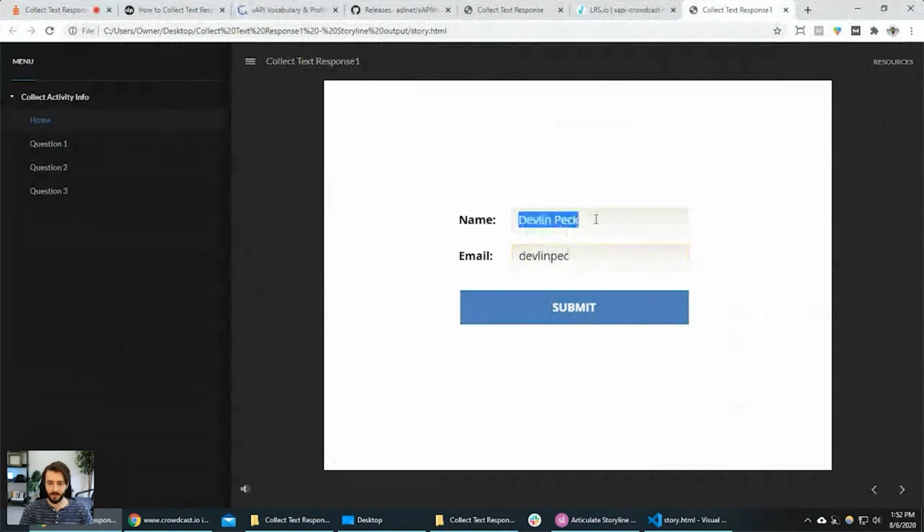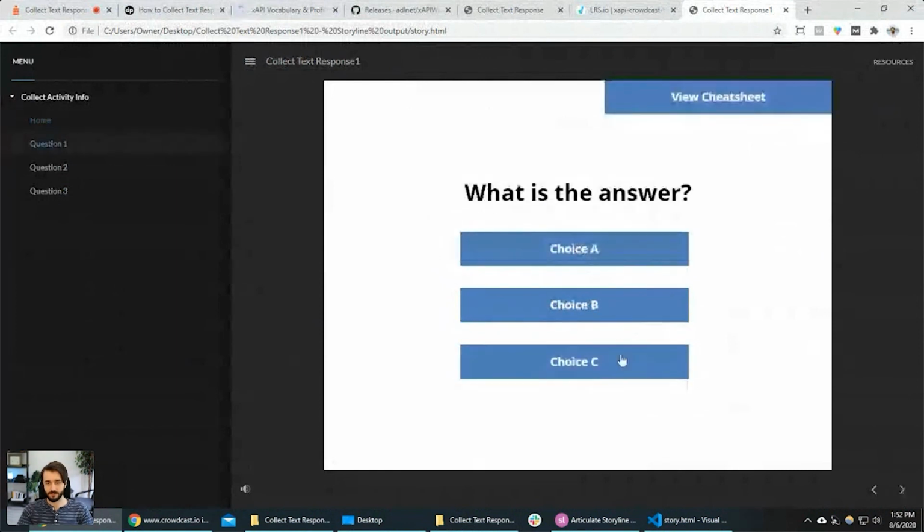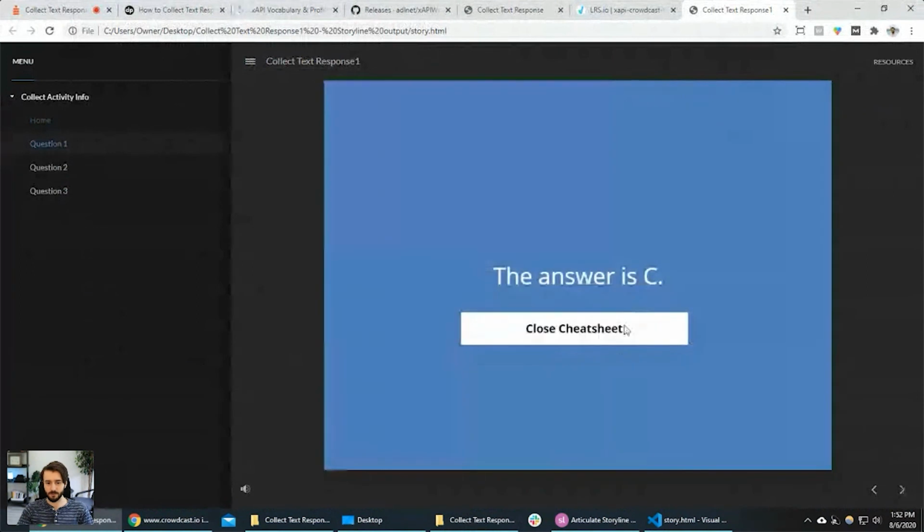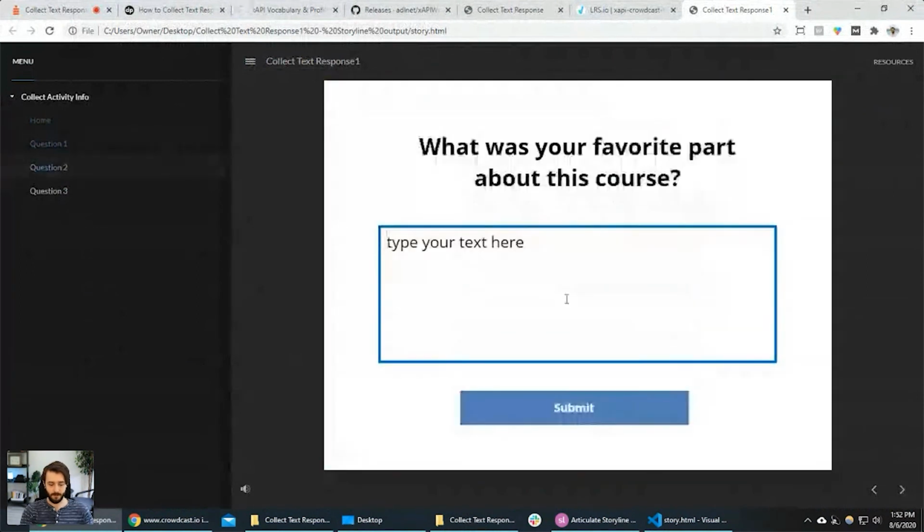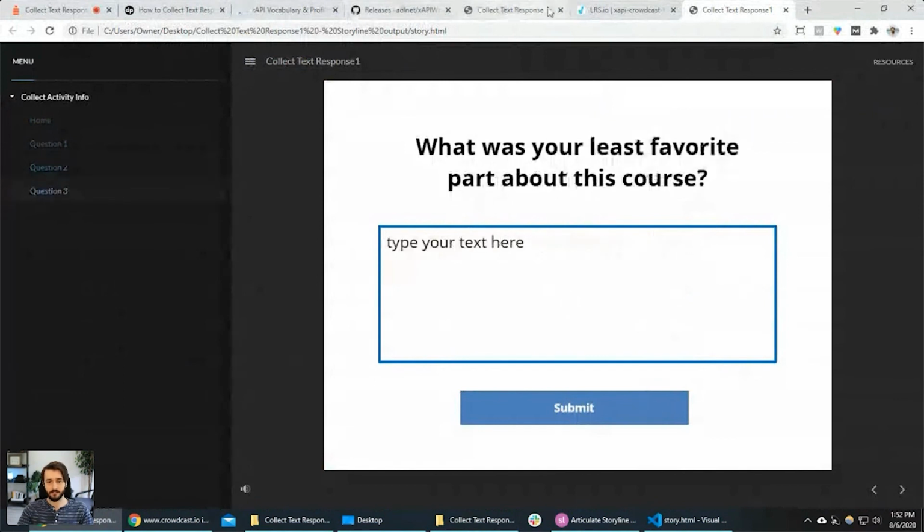Let's just name it something else. Test at test.com. So we'll know now exactly. So what is the answer? So we'll view the cheat sheet, close it. The answer is choice C. My favorite part is that the first xAPI statements work now. Okay, let's see what we've got.